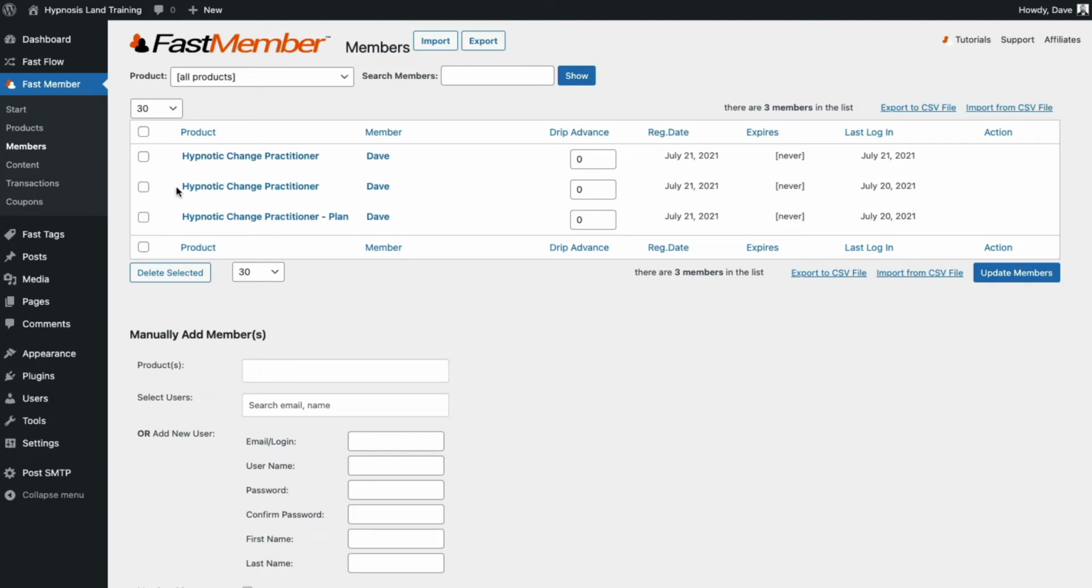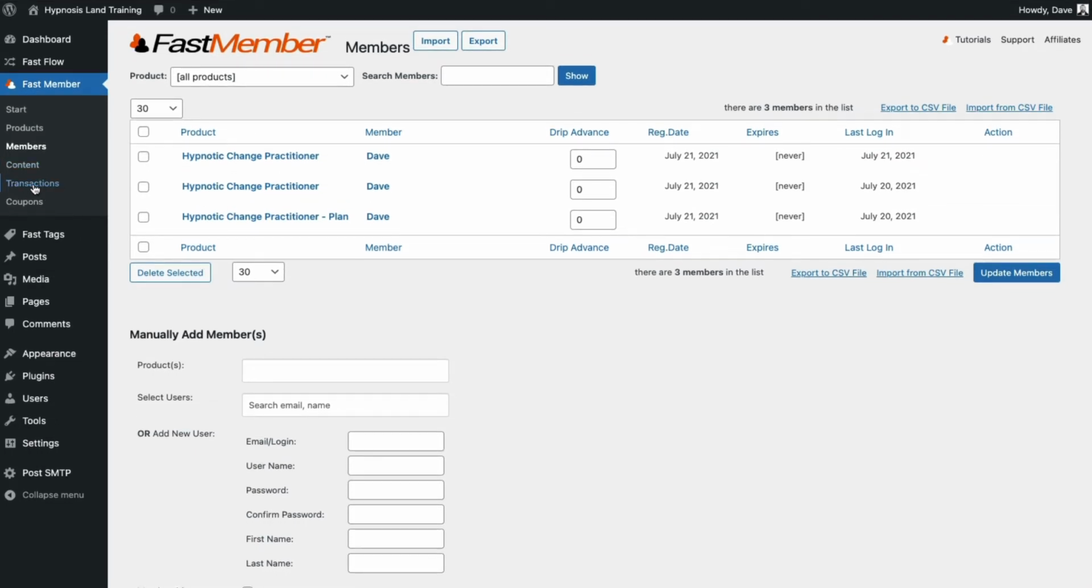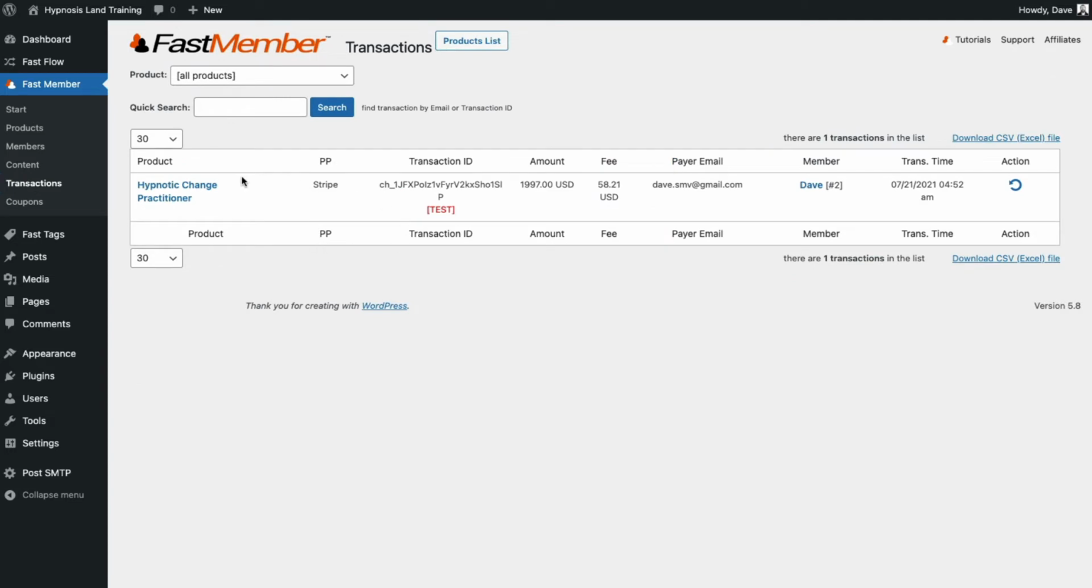Now the admin user being added to the products helps you browse around the site and view the protected content. And there's various options on this page that are covered in more detail in various tutorials. What we want to actually look at here also is the transactions. So you can see here the test transaction that we did earlier is here in this list.